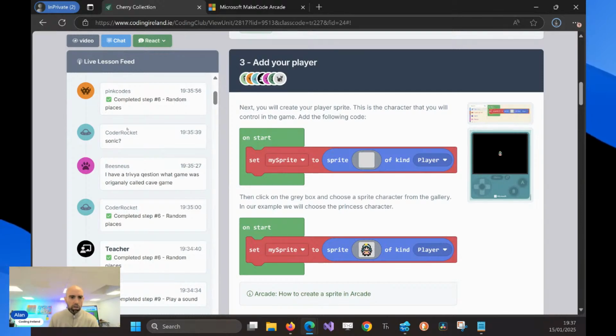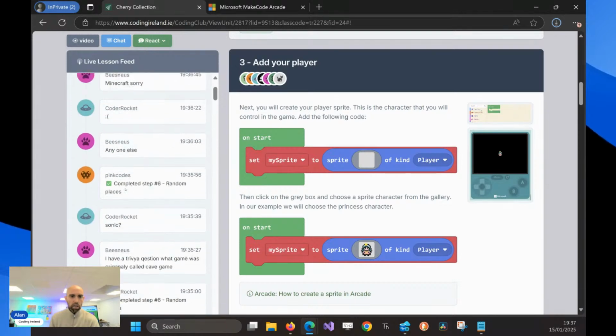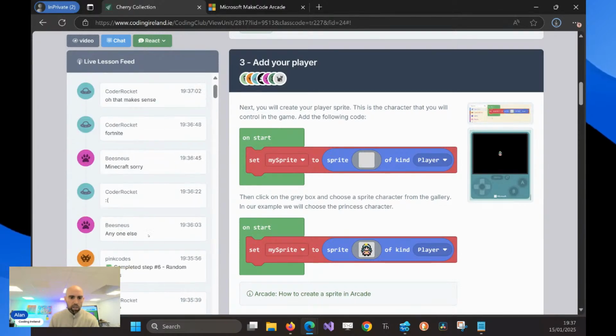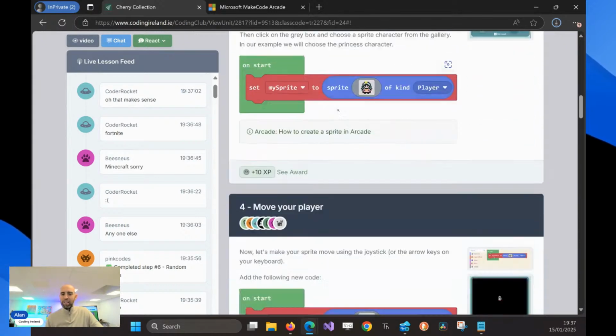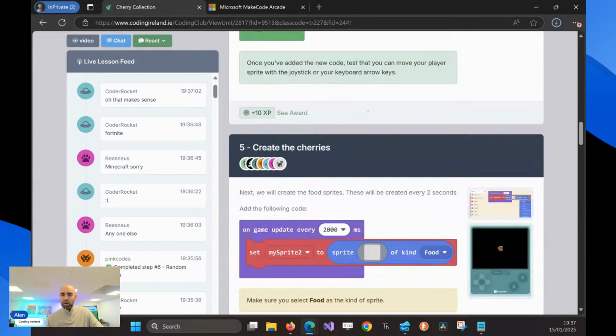Code Rocket guesses Sonic? Business says anyone else? I presume Sonic is not right. Minecraft. Oh, Minecraft was called Cave Game. Oh, I never knew that. Oh, yeah. Code Rocket guessed Fortnite, and then also says, yeah, that makes sense. Yeah, it does make sense, doesn't it? Cave Game. I think with Minecraft they went with the better name there. Cave Game doesn't sound too exciting, but they did well calling it Minecraft.